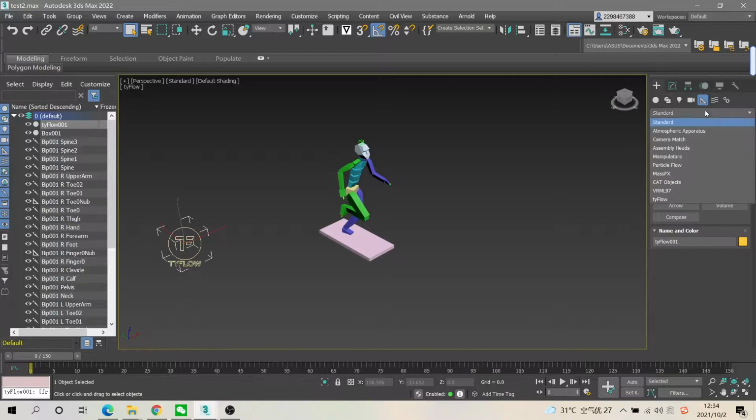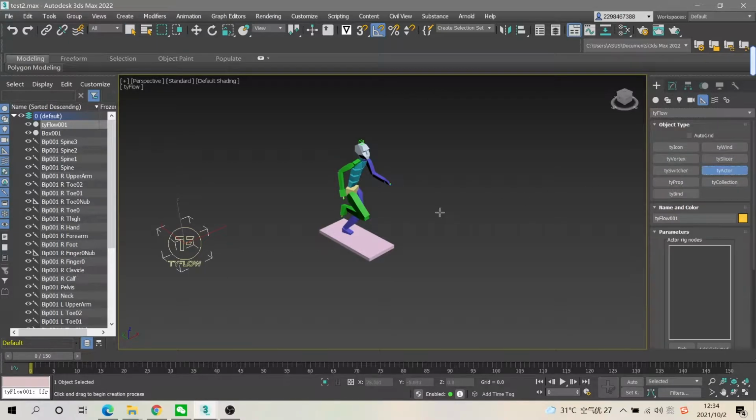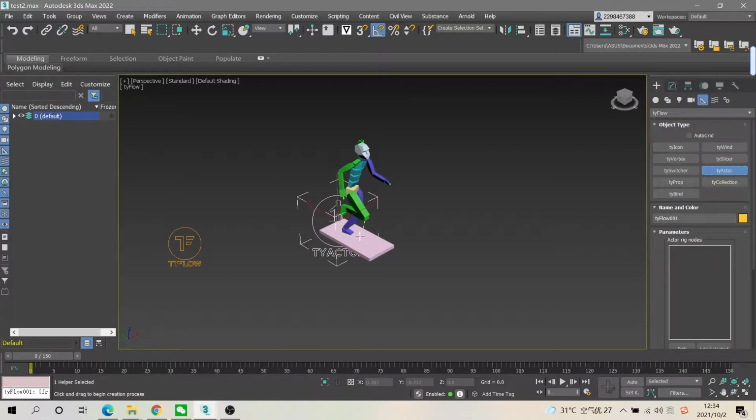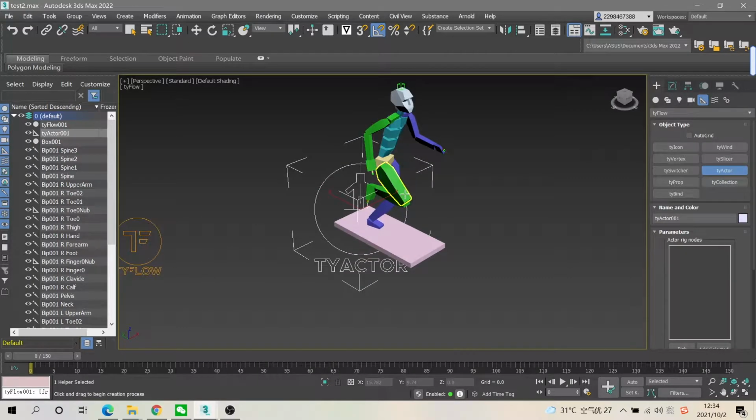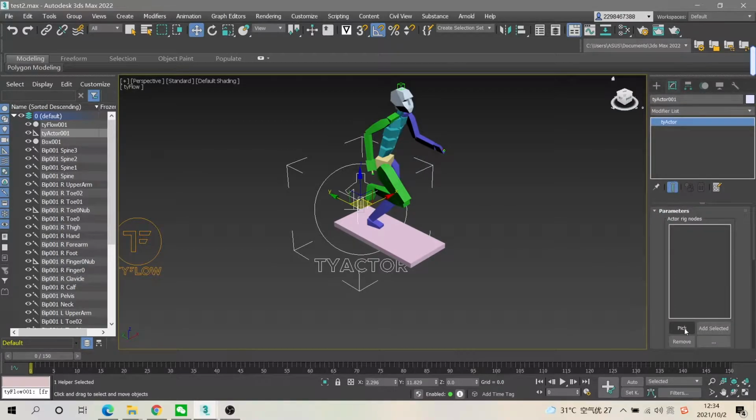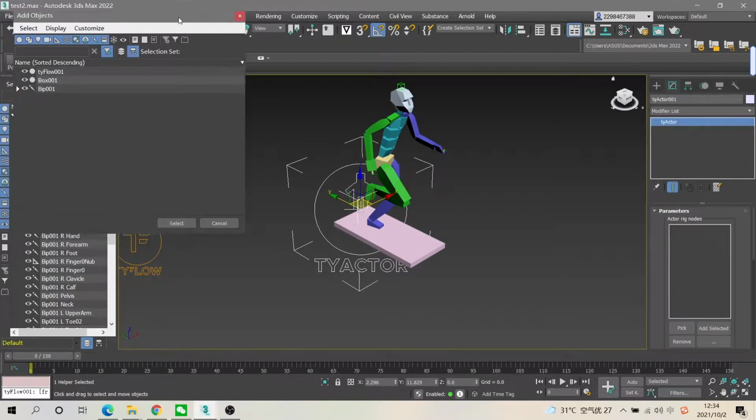And we need to add the icon of Tyactor, the same as the Tyflow icon. You could put it anywhere. Then we need to select the icon of Tyactor and pick the actor.